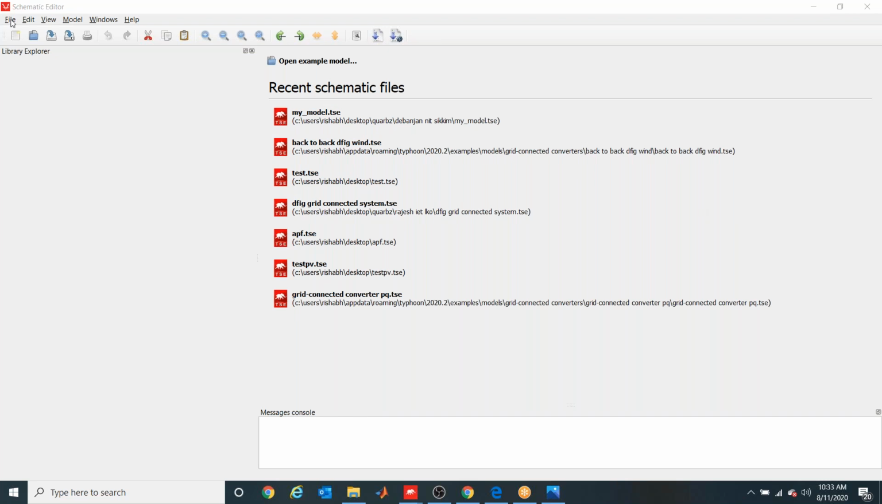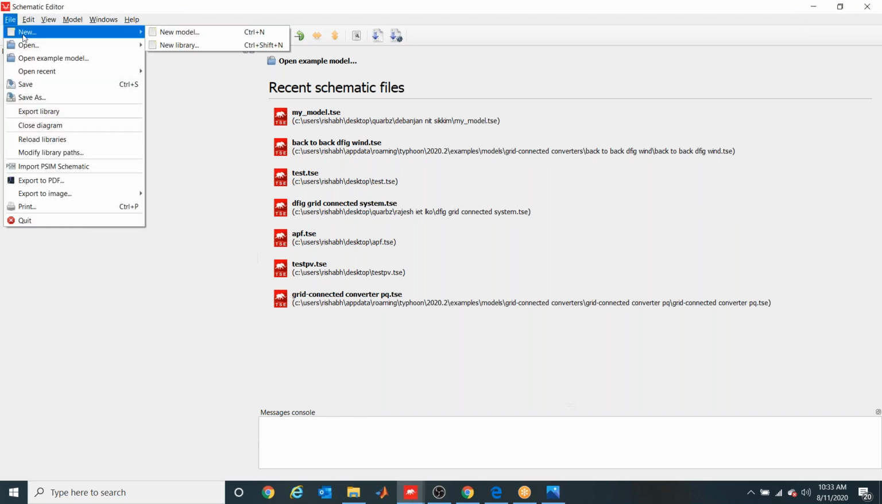Okay, so now in file, if you click on file, you can get the options for new. And if you want to create a new model, you can go to this new model. And if you want to create your own library, you can click on this new library, and a blank page will open, and you can drag and drop components, or you can write code for this new library option.